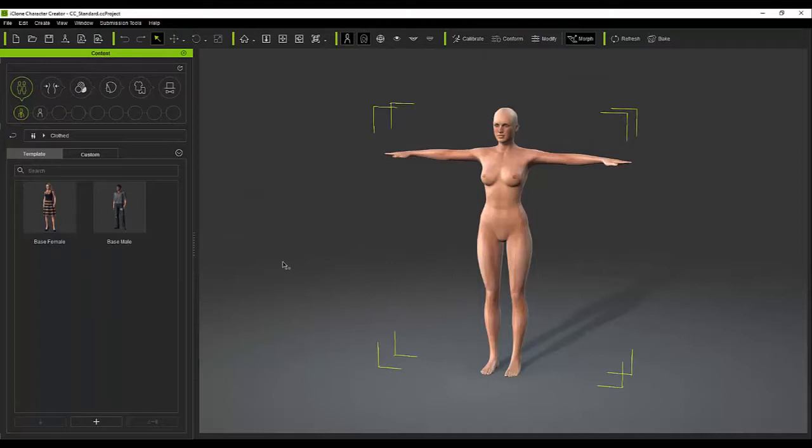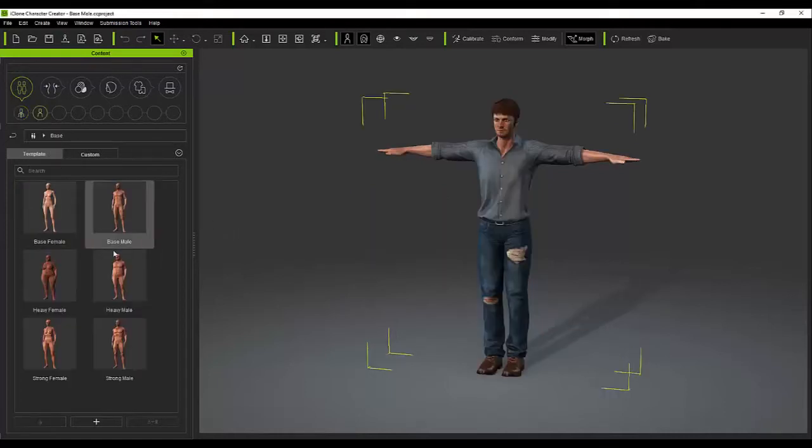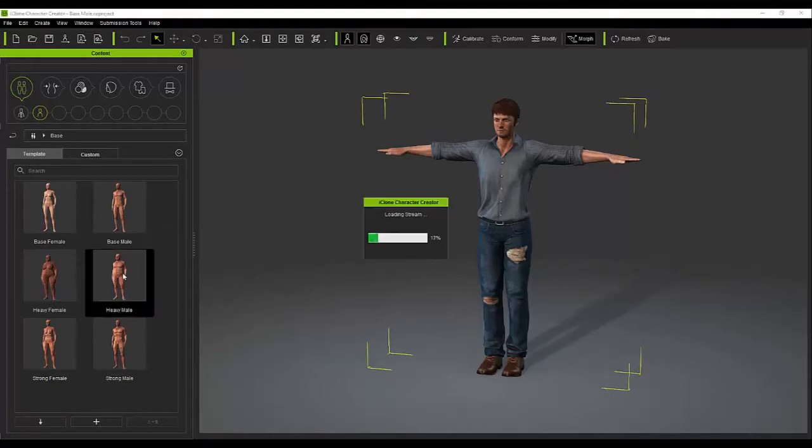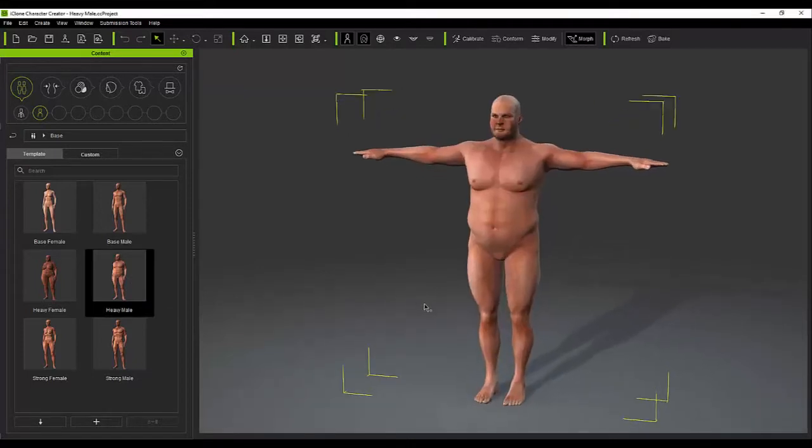Inside of Character Creator, we're going to start off with a base male. The base male character has clothing to start off, but we can come into the clothed section here, and we're going to just simply select base. From the base options here, we're going to select heavy male. I felt that that one matched as close to the design that I'm shooting for as possible, so we're going to start with that one.